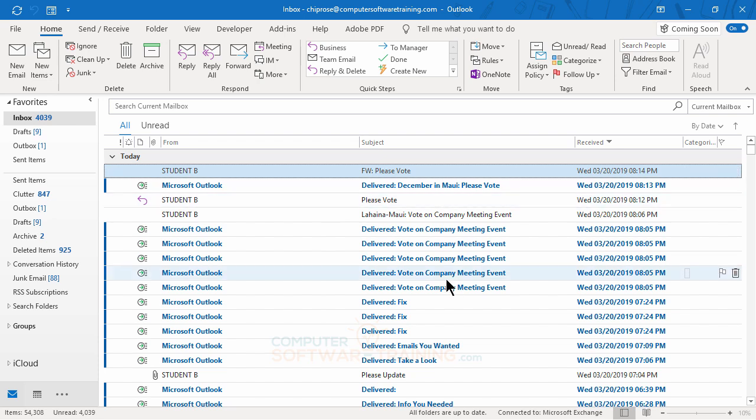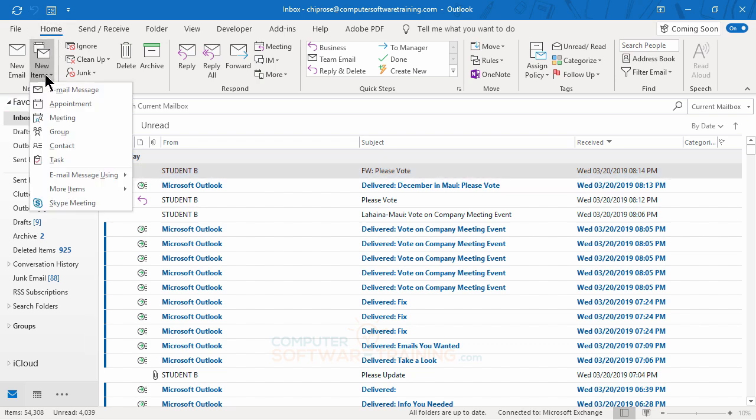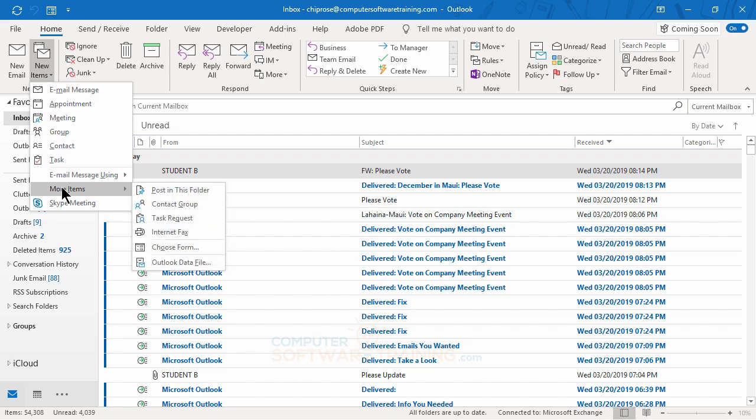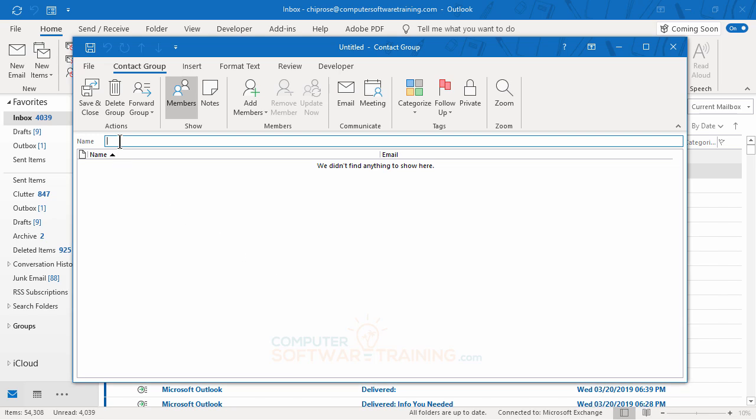So first of all, what you'll do is you'll go over to the home tab there. You'll click on new items. You'll go down here to more items, and you'll pick contact group. There it is. Now at this point, we want to give it a name. So let's just say that we want to create a group called Lahaina sales leaders. Okay, so it might be all of our reps in Lahaina. A big group of them.